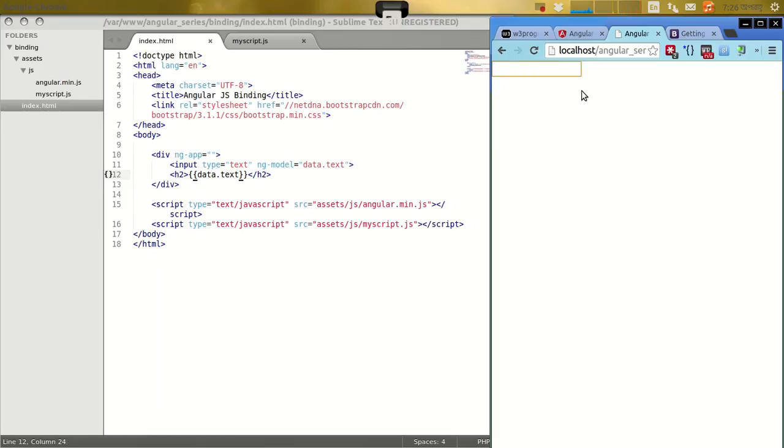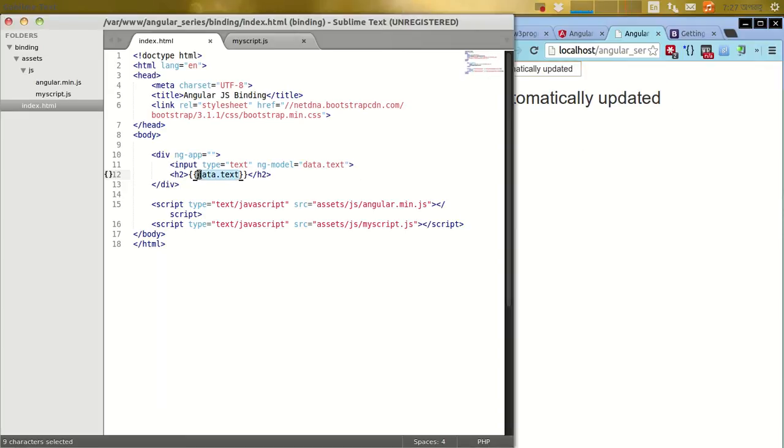Now if we write something, whatever you are writing is automatically updated. As you can see, it is automatically updated. It's a really beautiful feature. It's called two-way binding. Whatever you are writing is automatically updated in here, wherever you are putting this property in the ng-model directive.